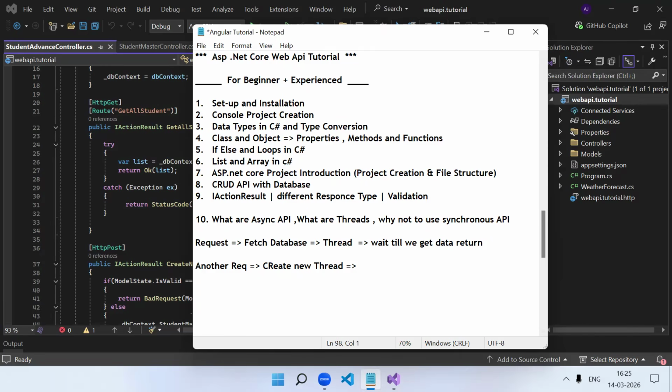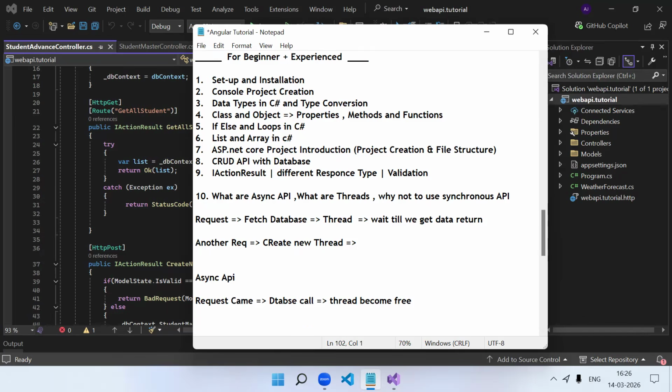So in an async API, what happens? A request came, a database call will be there. Then your thread becomes free, right? Then it will wait for the database operation. Once it's done, it will return. So now that thread is free. Let's say another request came. It will use that free thread.